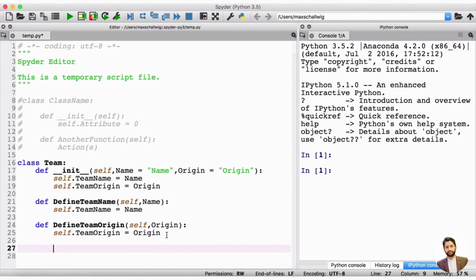So this is a basic class that lets us define a general team, and we give them a name, so the teams have a name, and it also lets us give them an origin. And it also lets us change the team name as well as the team origin.